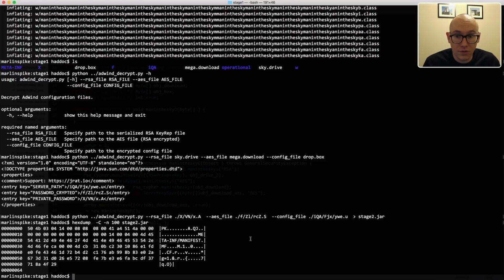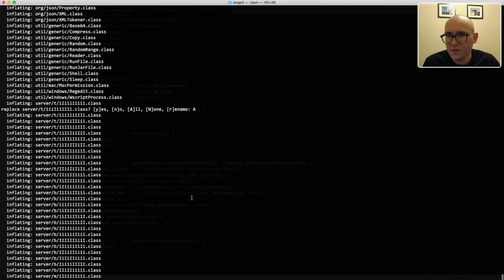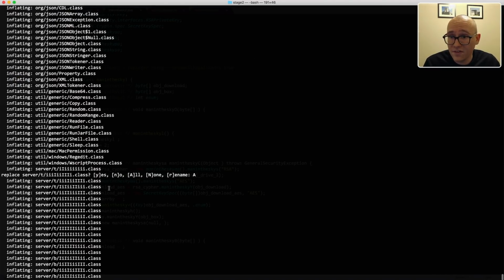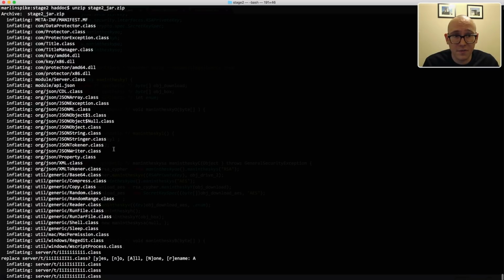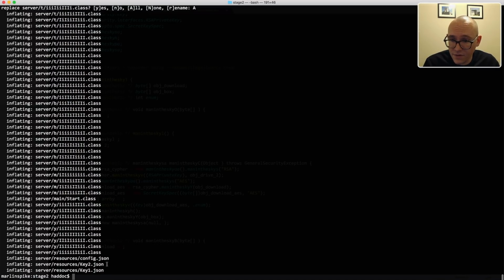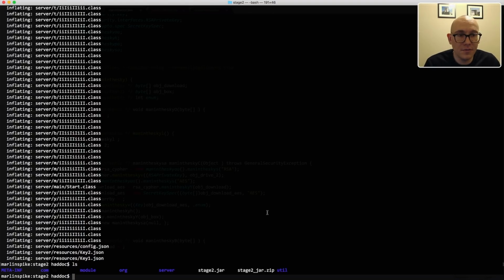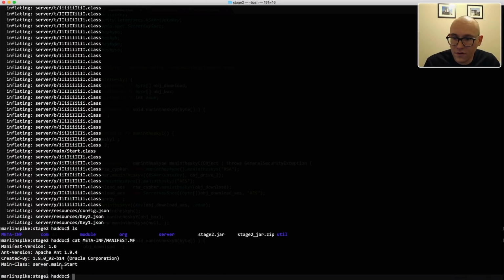So let's make a new folder called stage 2 and we'll unzip the second jar there and see what it's doing. Okay, so it looks like there's some maybe obfuscated classes in here. Looks like there's some libraries that have been compiled in, which looks good. And there's some resources here. Look, it's our old friend, 2 keys, 1 configuration file. I wonder if they're using the same encryption method again. You know, this looks like a little bit more friendly jar to look at. Let's take a look at the manifest here. So server.main.start is the first class file that's actually being run. And this actually looks like the Adwind jar unpacked.